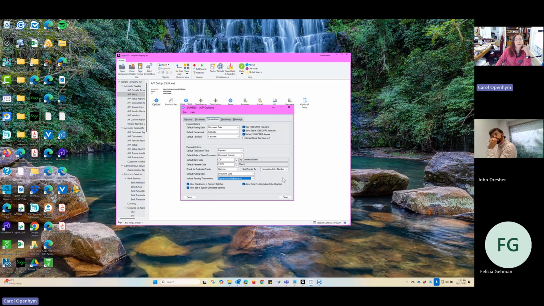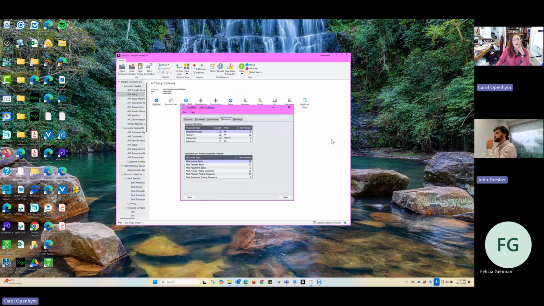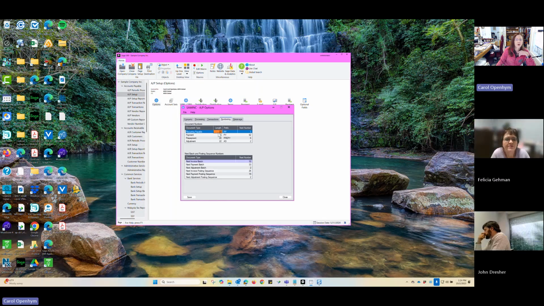Okay. Numbering, this dictates your auto numbering for transactions. So in accounts payable, the only things that can be auto numbered are recurring payables, payments, prepayments, and adjustment invoices. You're just going to put in whatever invoice number your vendor gives you. It also allows you to modify the length in case you don't want 22 with leading zeros.